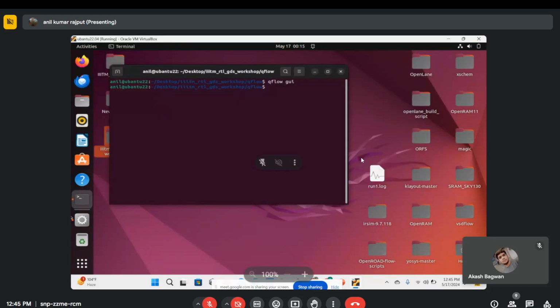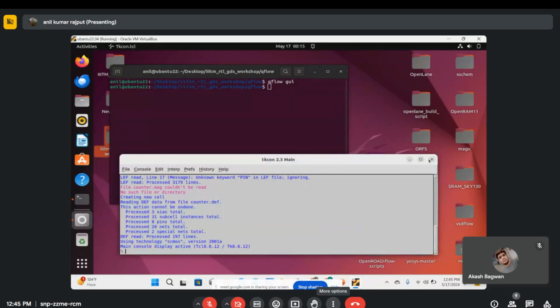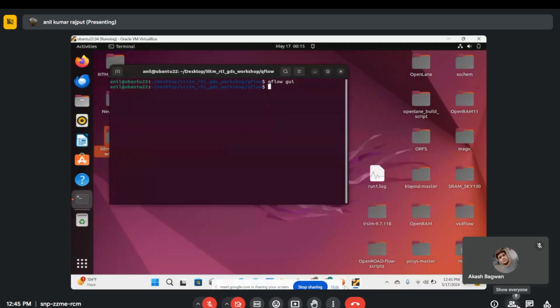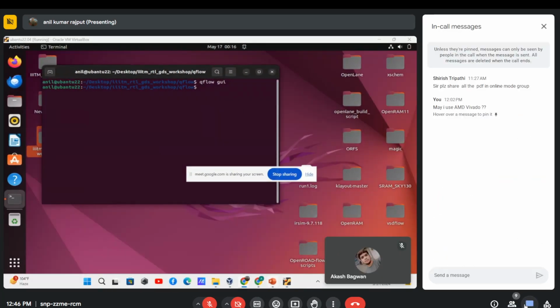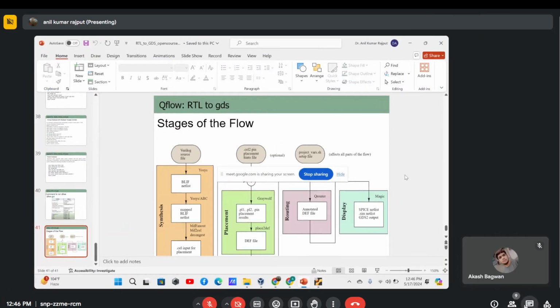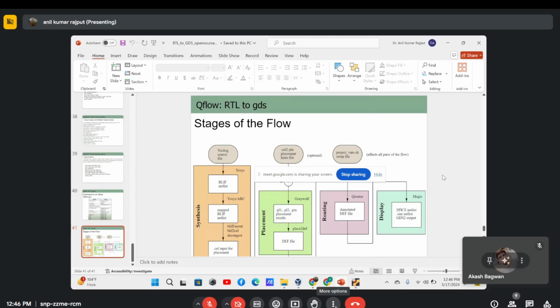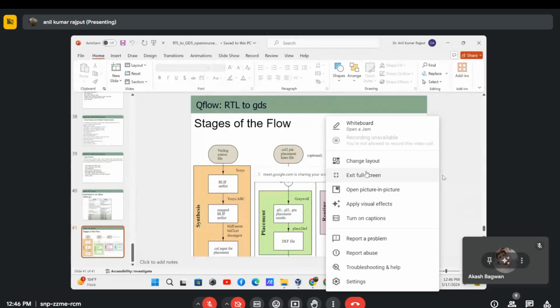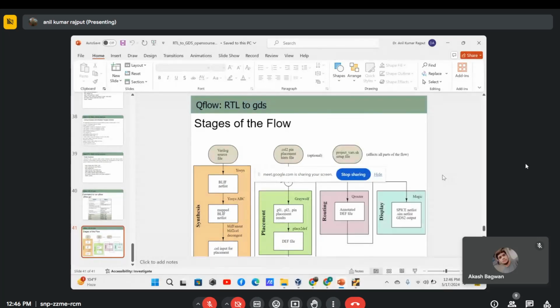Any question for anyone? This is the complete RTL to GDS flow. So now we will see how to do the RTL to GDS using an open access tool. So when you have any question you can ask.